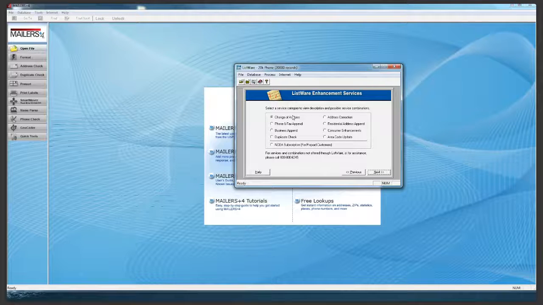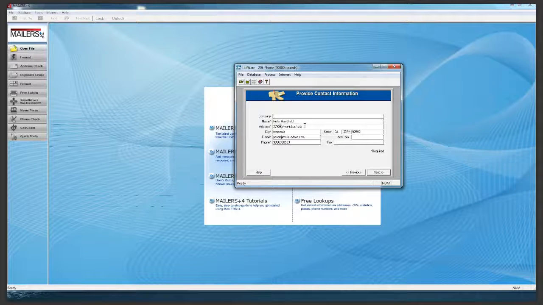And we have a couple different options for NCOA. If you don't have a subscription, you could just choose change of address. Or if you already have a prepaid subscription for it, you could just choose NCOA subscription. So I'll go ahead and choose that since I have a subscription. So go ahead and next. And this already has all my information in it.